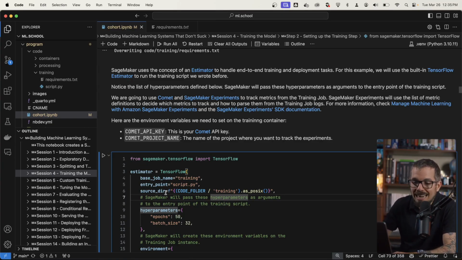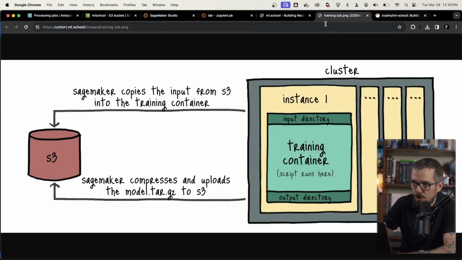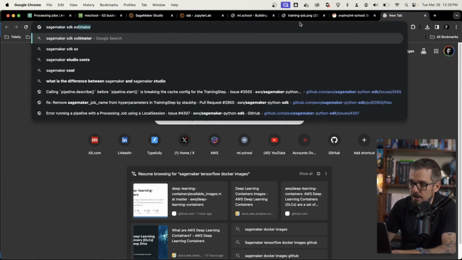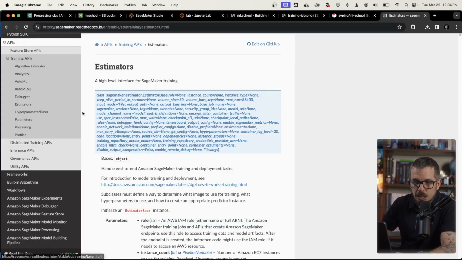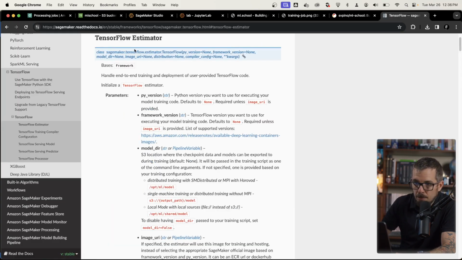So I'm going to be creating an estimator called a TensorFlow estimator. Let me go to SageMaker SDK, estimator. There we go. If I open the SageMaker SDK, we go to key training APIs. This is the estimator class. Let's go to frameworks, let's go to TensorFlow. Within TensorFlow, we have a TensorFlow estimator, and the name of the class is called TensorFlow. This is not the TensorFlow that Google creates. This is a SageMaker provided estimator. Internally, it's going to specify for us which Docker container to use.